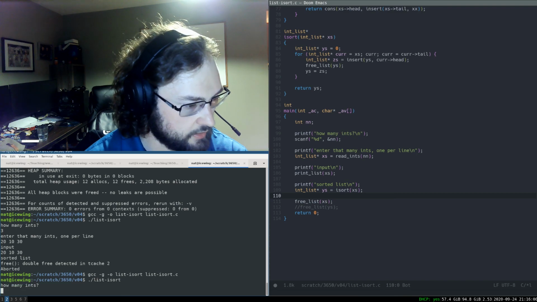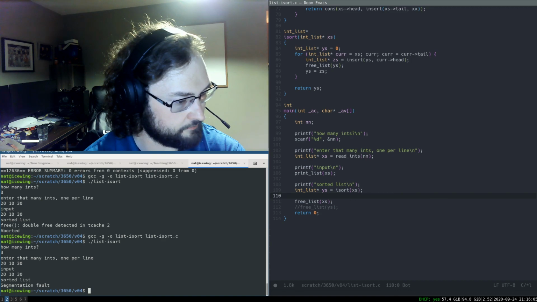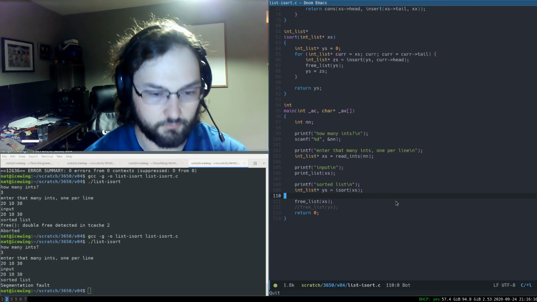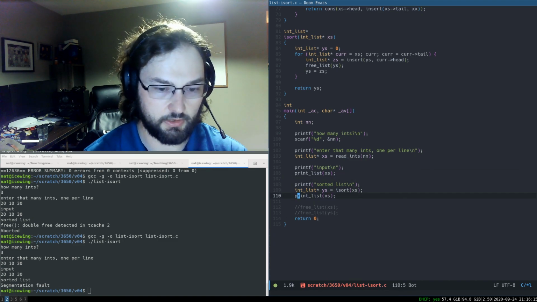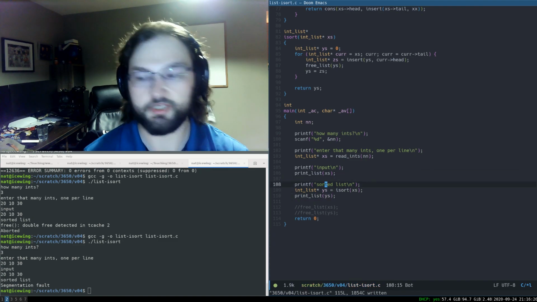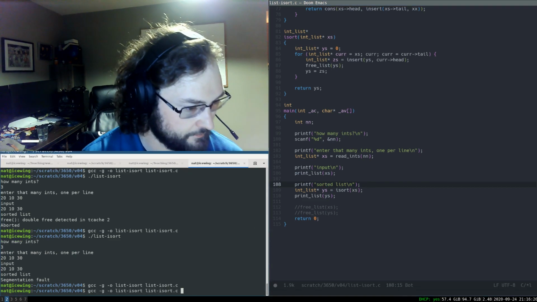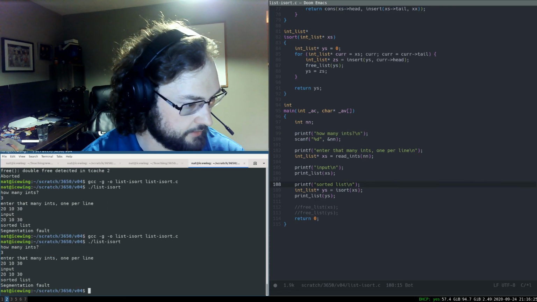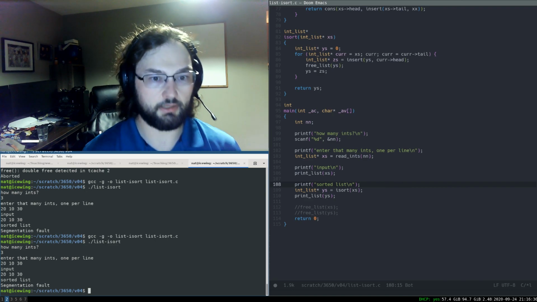So list sort 3, 20, 10, 30, and now we segfault. Why do we segfault? Well, one of the reasons why we're segfaulting is that we're not printing the sorted list, so let's go ahead and print the sorted list. Well, I mean, one of the reasons why we're segfaulting before we see the sorted list. So let's comment out all our frees, and then go ahead and say 3, 20, 10, 30. So it just is going to go ahead and segfault immediately.